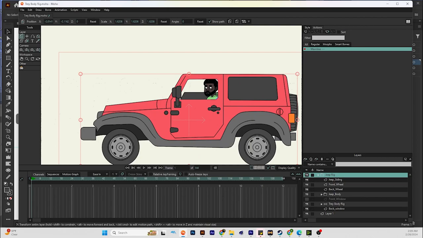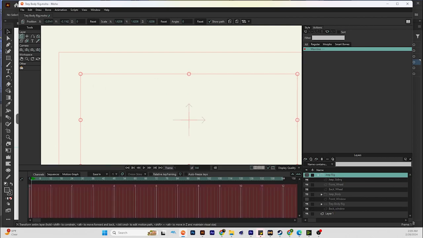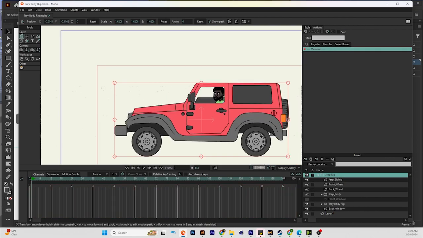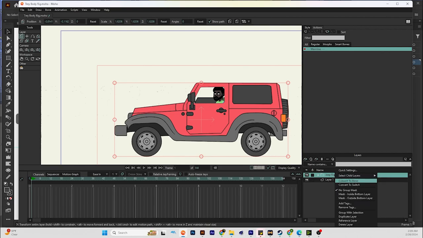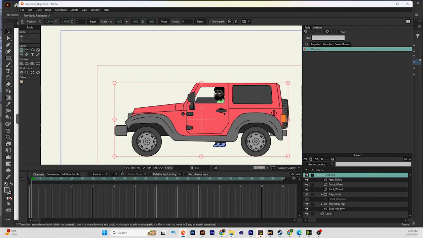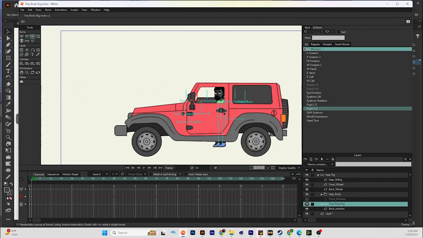Okay, so most of the things I want to be doing is going to involve the Jeep rig. I want to put a little bit of suspension on it, and I want to see if we can make the wheels rotate. Again, I haven't tried any of this in Moho before, so we'll just see how it works. Okay, first thing I want to do is make sure that my Jeep rig is a bone. So I'm going to go ahead and go to convert to bone. And now it's a bone layer. For some reason his legs popped out, so let's put them back where they belong.